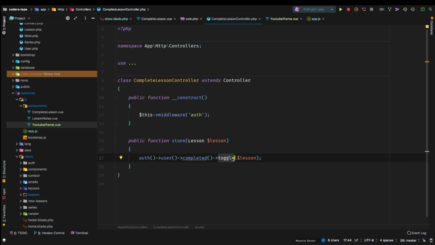Now, this functionality is not really going to work anymore. And the reason is that whenever the video ends, of course, we want to complete the lesson. So if the user had never completed the lesson before, it will work. But what will actually happen is that if the person had completed that lesson previously, then it will toggle it, which means that it will uncomplete the lesson. And that's not the functionality that we want. So we're going to have to do a little bit of refactor here in order to make that work.